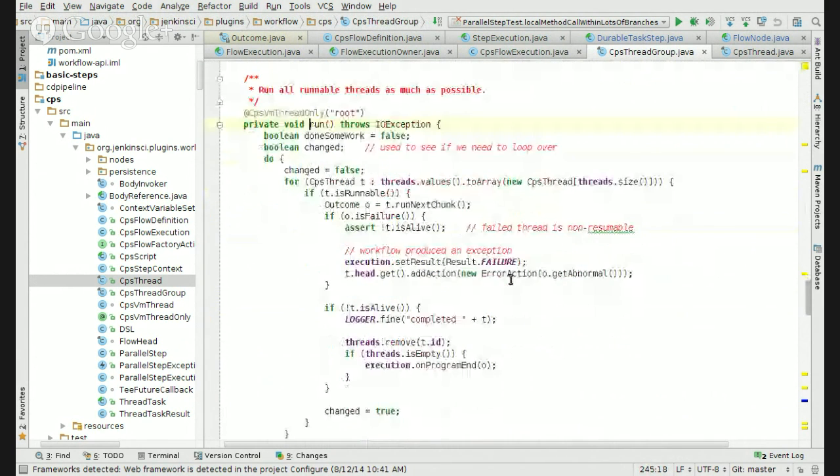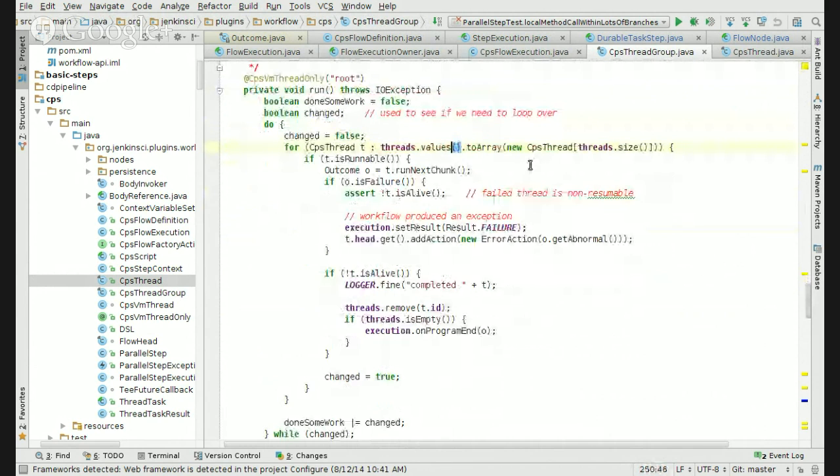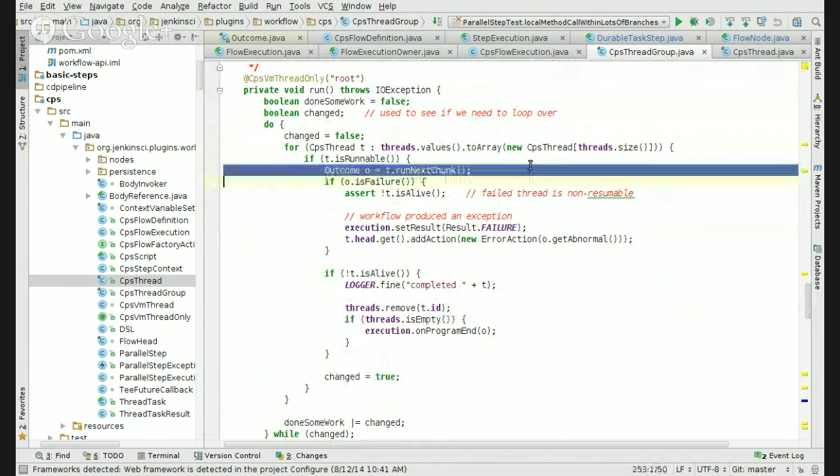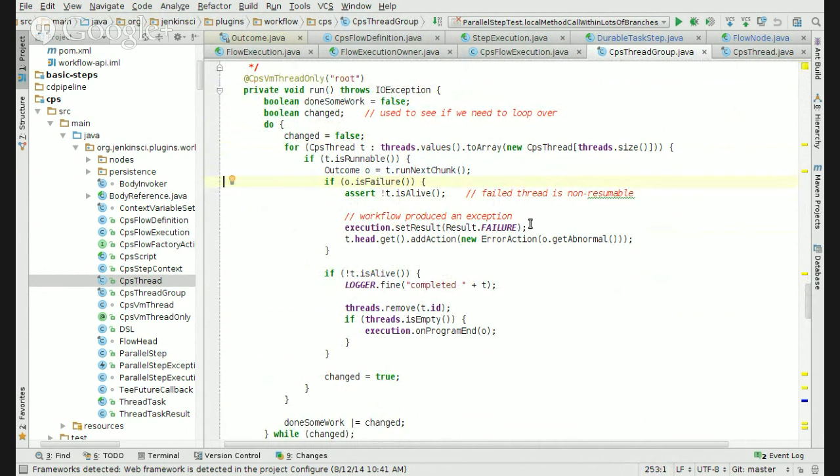Here, we look around all the threads to see if anyone is runnable. If so, we make a little bit of progress until it pauses again. Then, depending on what happens, that thread might fail, or it might be put into the waiting queue. Or if everything is done, I guess the entire program would finish.